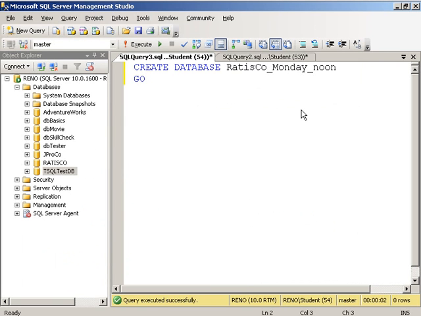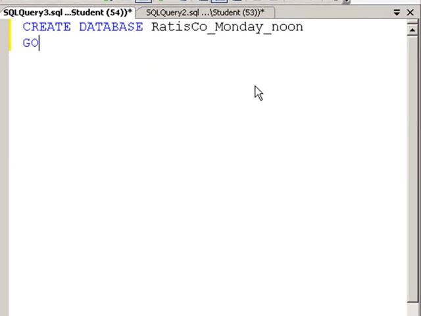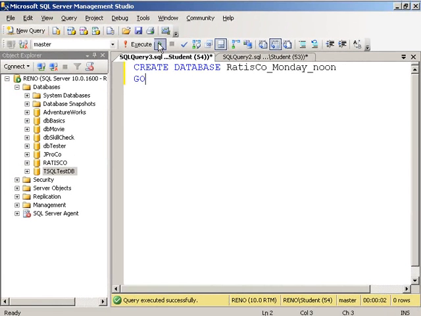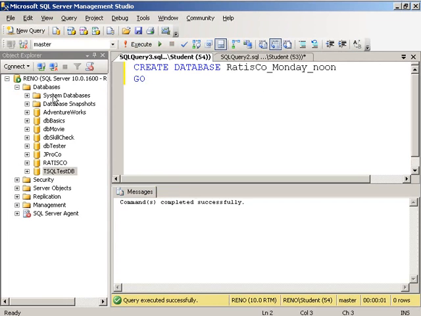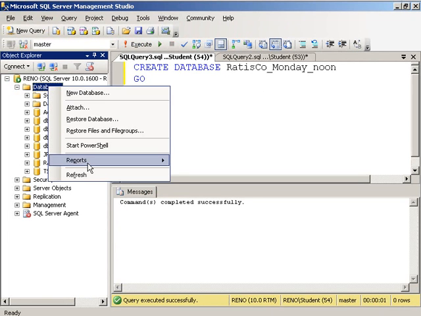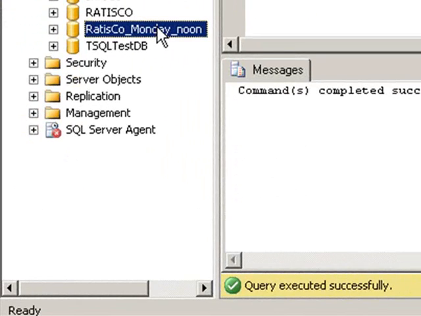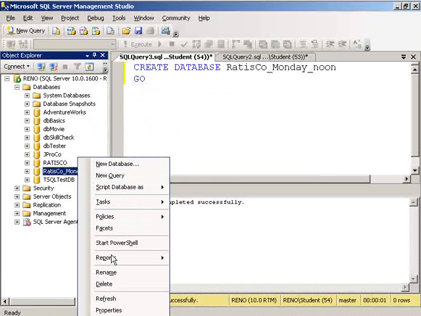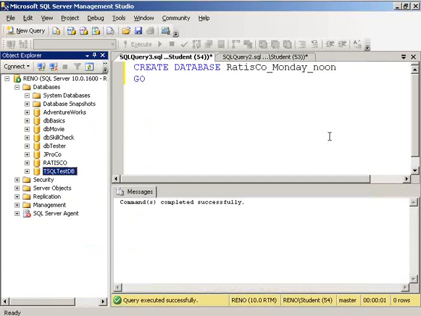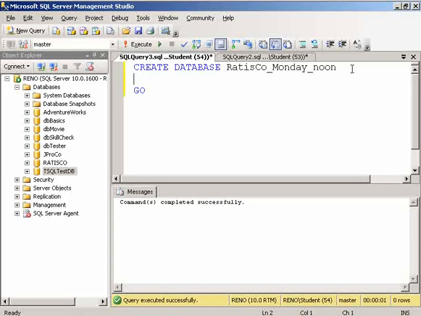With that in mind, let's state that the creation of a snapshot database is almost identical to that of the creation of a regular database. At least it starts out the same. Create database and the database name. And we'll call it Radisco_Monday_noon. Now, if we just ran this, it would create an empty database with that name, not actually a snapshot, which appears here. Well, we don't want an empty database. We want a database that is a snapshot of the Radisco database. So let's delete this and put a little more verbiage in here to get the job done.